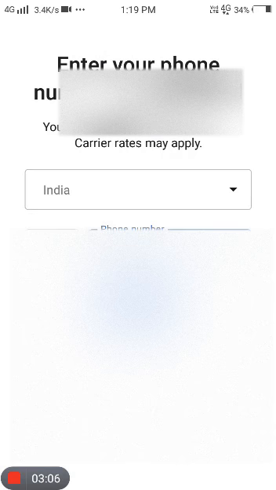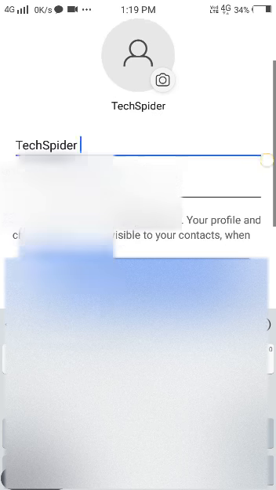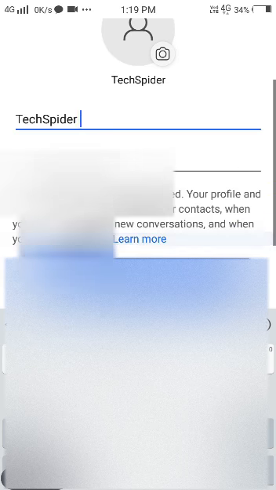It will say PIN verification. Now the code is sent, enter the code. It is automatically taking the code. Yes. Now it is asking you to enter the name, that is, I am giving TechSpider. Last name is optional. Press next.